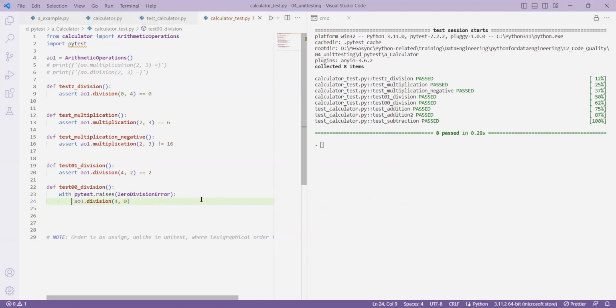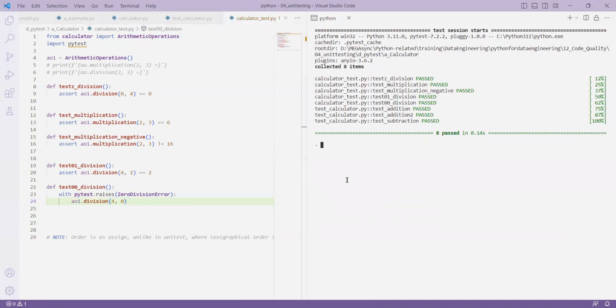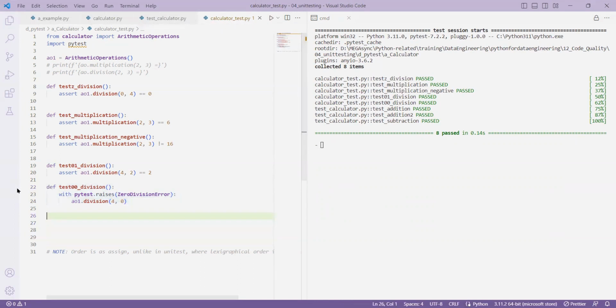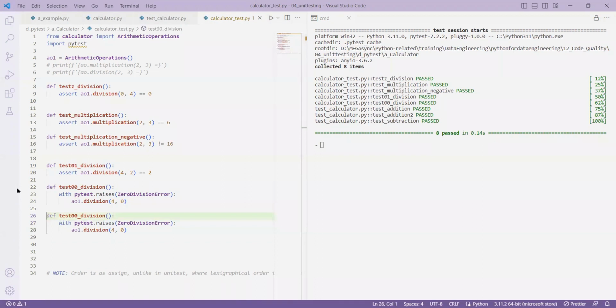You don't even write an assert. The point is very simple: when the function executes, it should get an exception. And if you want to capture the result, I can do that. So instead of that, what if I write two tests with the same name?